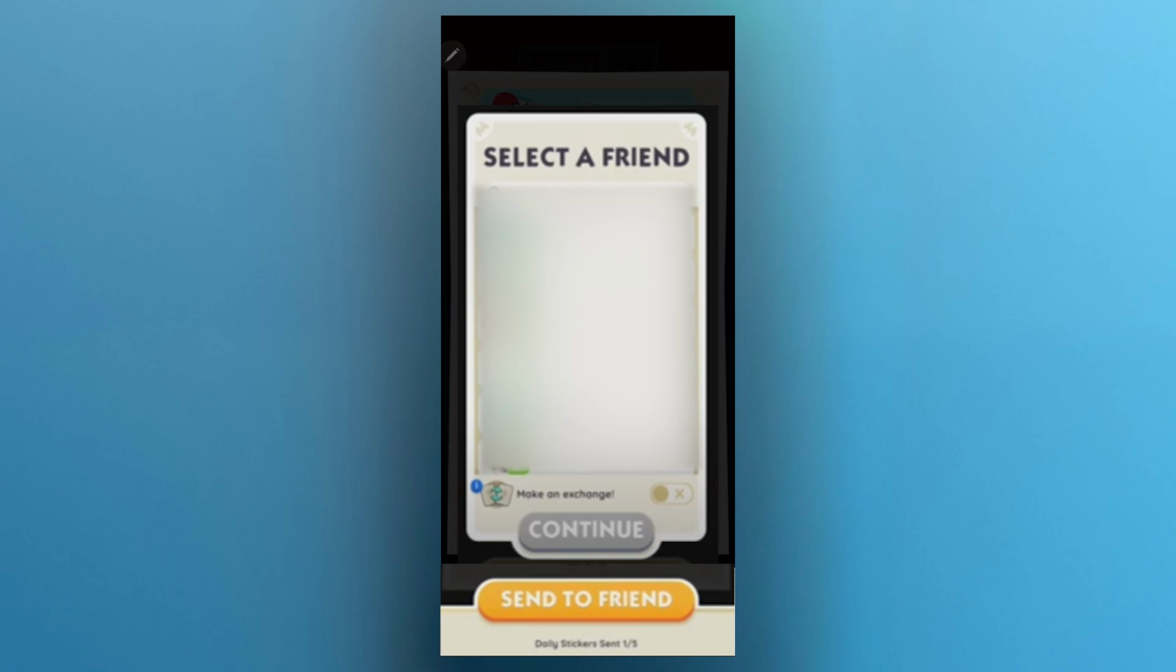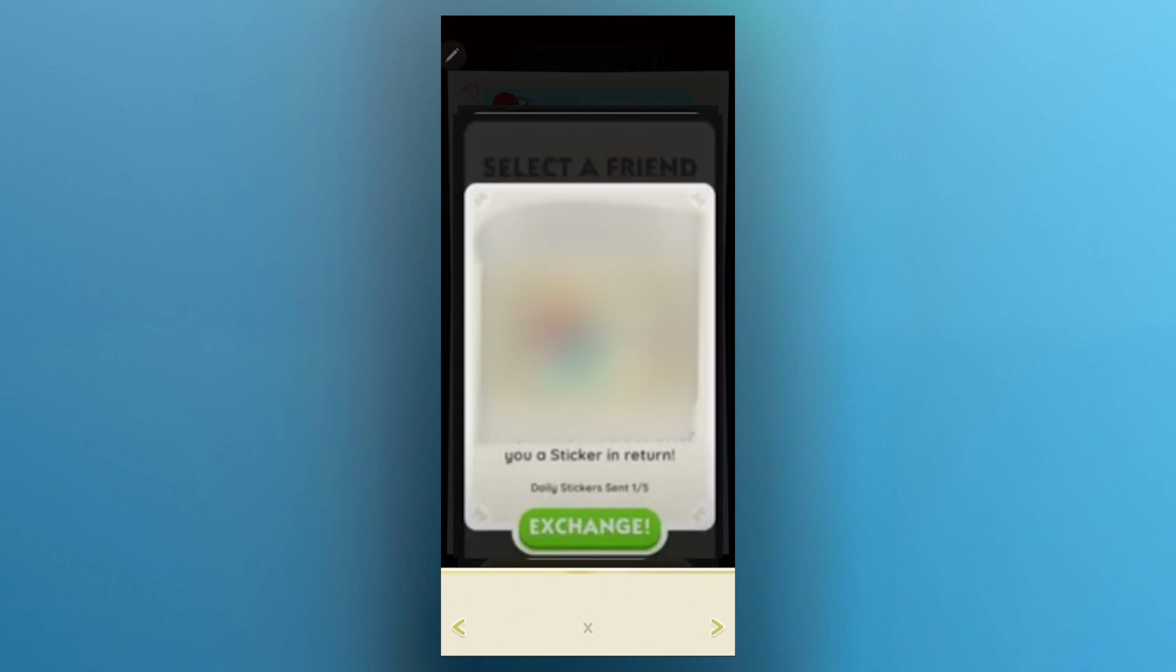Now, what you can also do is receive the payment in form of another sticker. That is, you can exchange stickers on this page by clicking on make an exchange button just right here after selecting the friend. When you enable this button, as you can see, you can exchange this sticker with another person and they'll offer you a sticker in return when you click on the exchange button just right here.